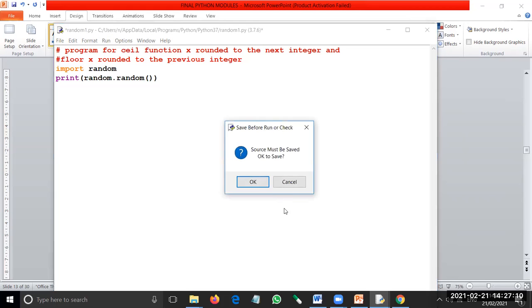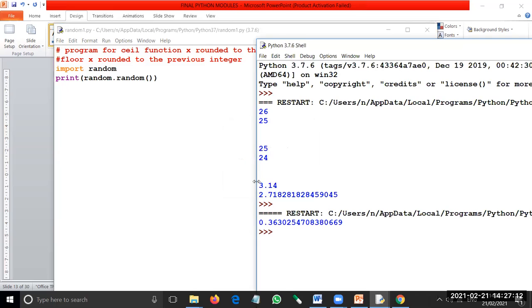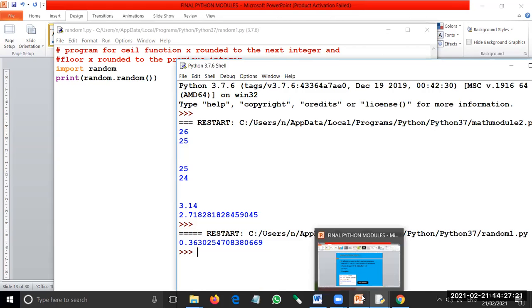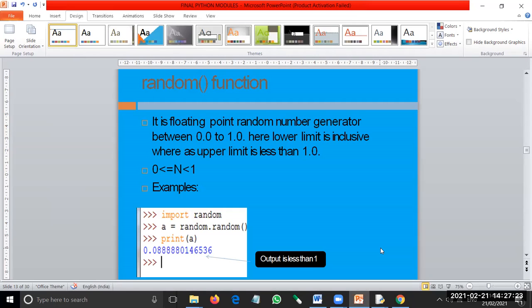It will directly print it. Select a random number. So one random number is generating, from 0.0 to 1.0. So the lower limit is 0.0 and the higher limit is 1.0.